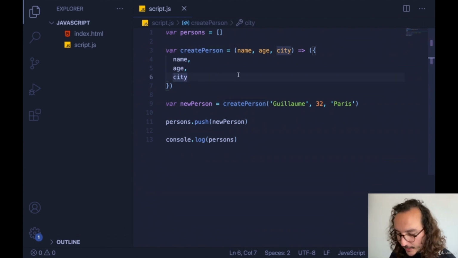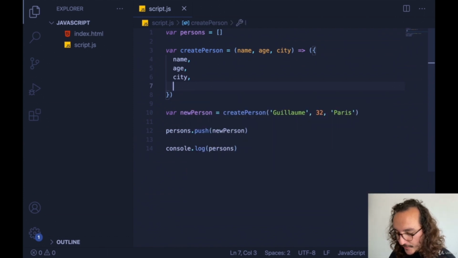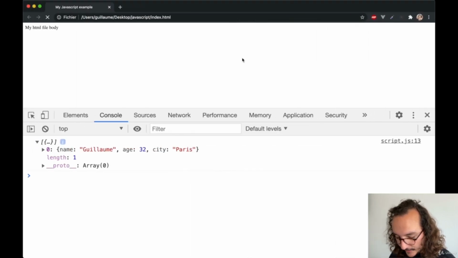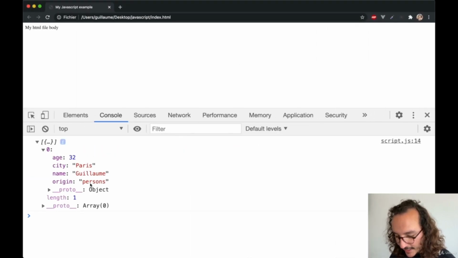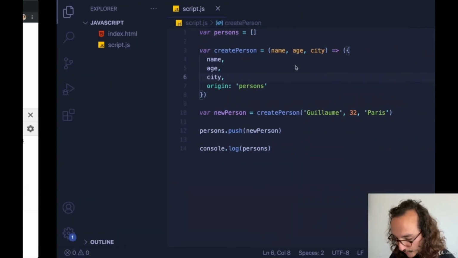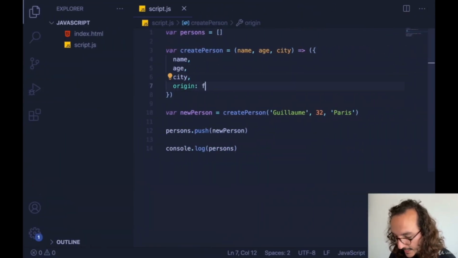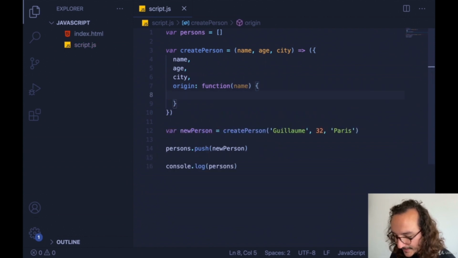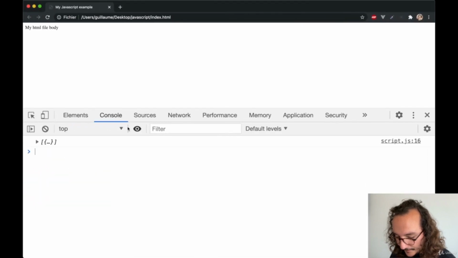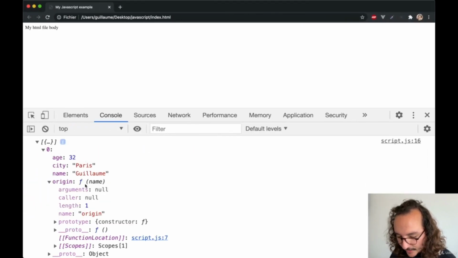I could also determine directly an element, and here it's not possible for the person who created the person to change the origins. So basically in here we see that as an origin I got the persons. But I could also put a function, okay, to set the name of my object. I could do many stuff like this.